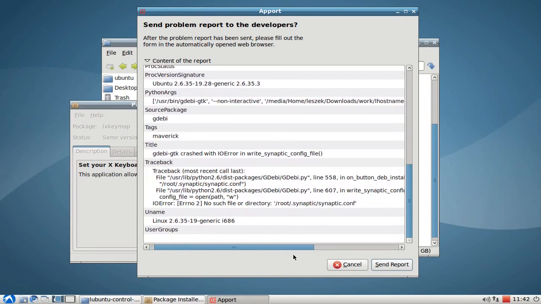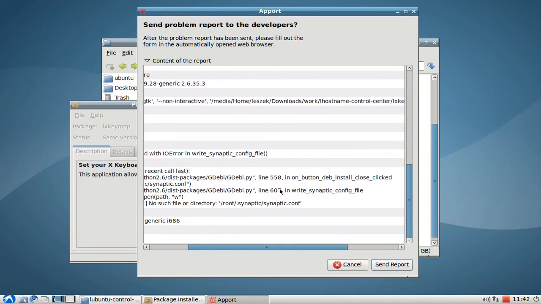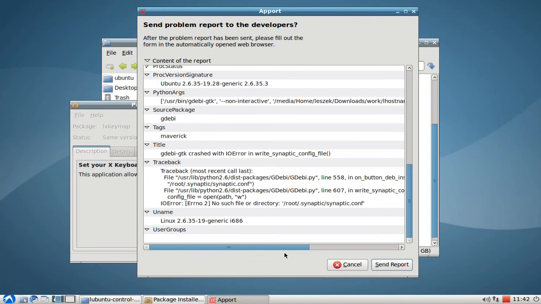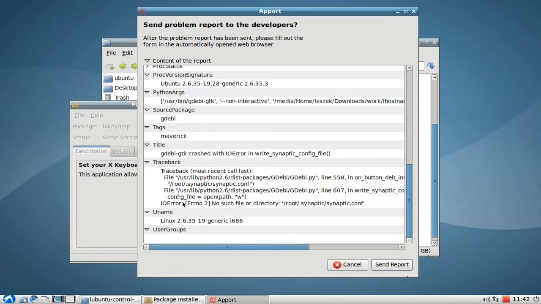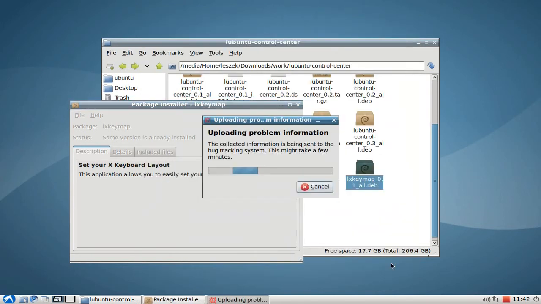And as you can see here, if you have some programming skills, in line 585 in on_button_dap_install_close_clicked, there's something going wrong. So there it's trying to read or write a file in the root directory, root.synaptic.conf, and this does not work, and therefore it crashes. So it's an easy to fix bug, I think, but let me send this bug report here.